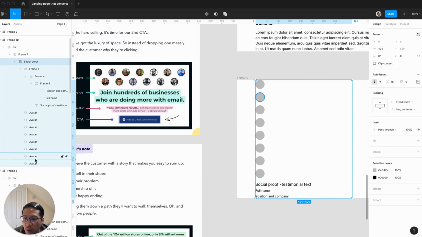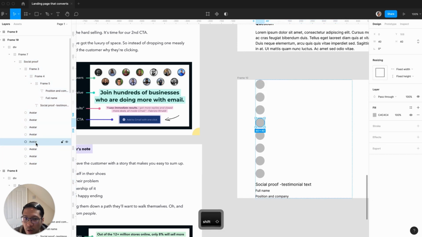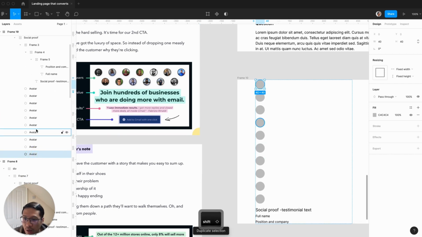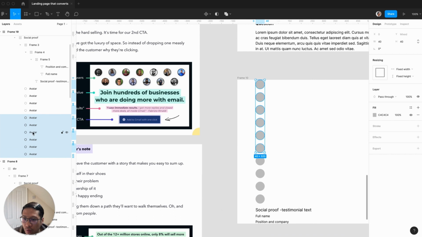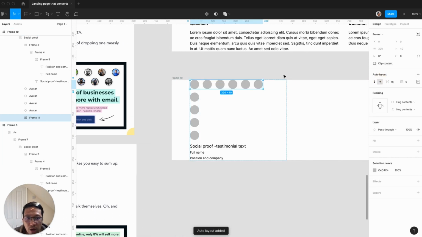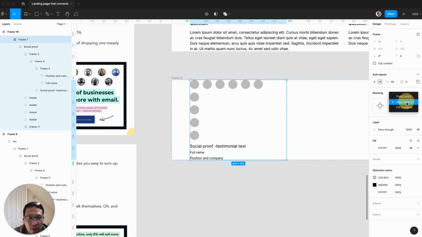So these avatars, I'm going to put them in their own rows. So let's Command D again and again. Let's just say we got 1, 2, 3, 4, 5, 6. Shift A. We want that horizontally. This one we actually want it to fill container.